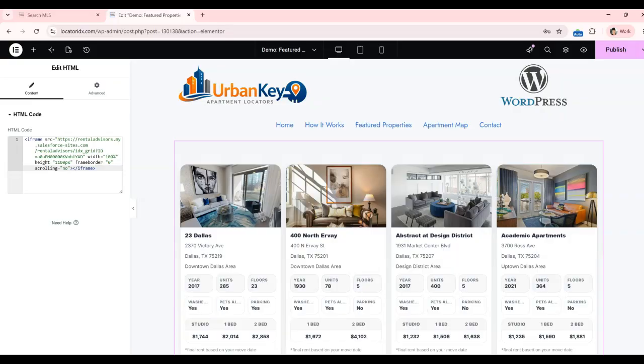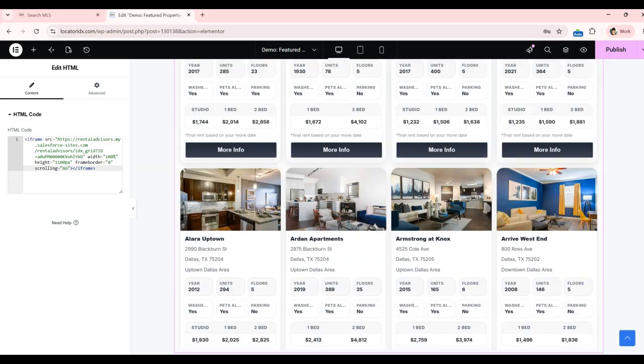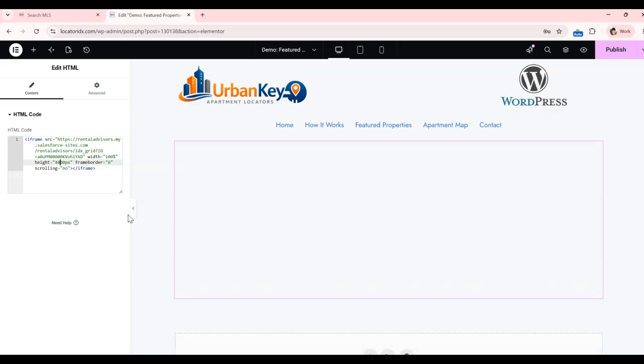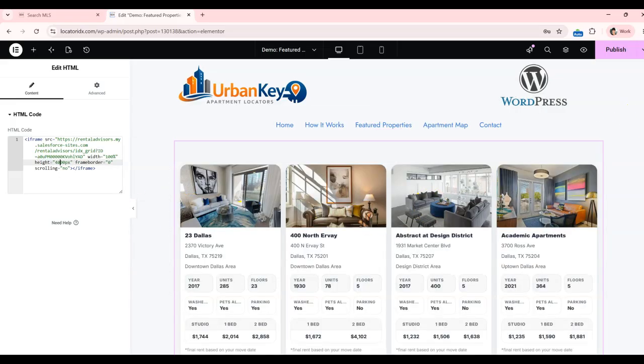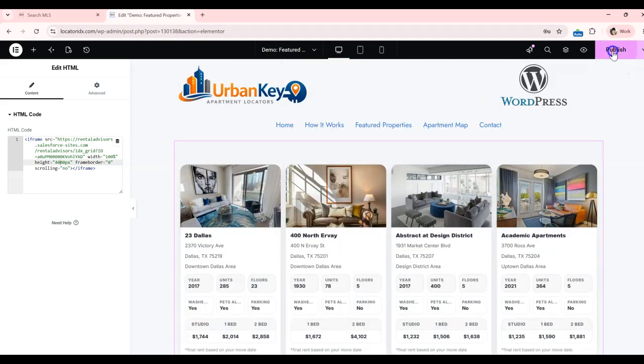Now there's 46 properties in the grid and it's only showing 8. So what you'll need to do is there's a height over here and you'll just need to play with it depending upon how many you have in the grid. You can have 4, you can have 12, you can have 25. It's very flexible. So just find the height that you need in order to display the entire grid. After that, we'll publish our page.